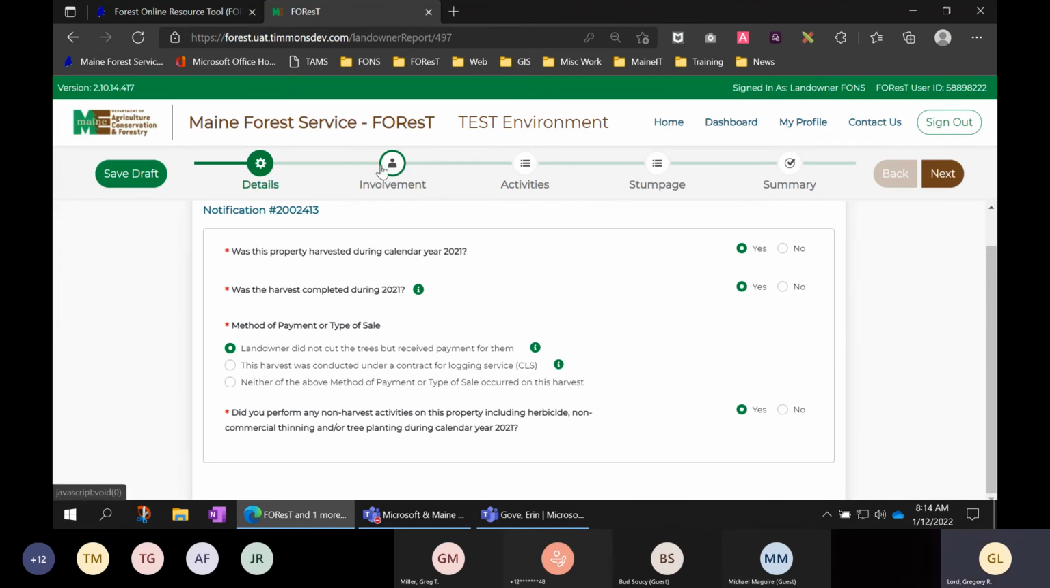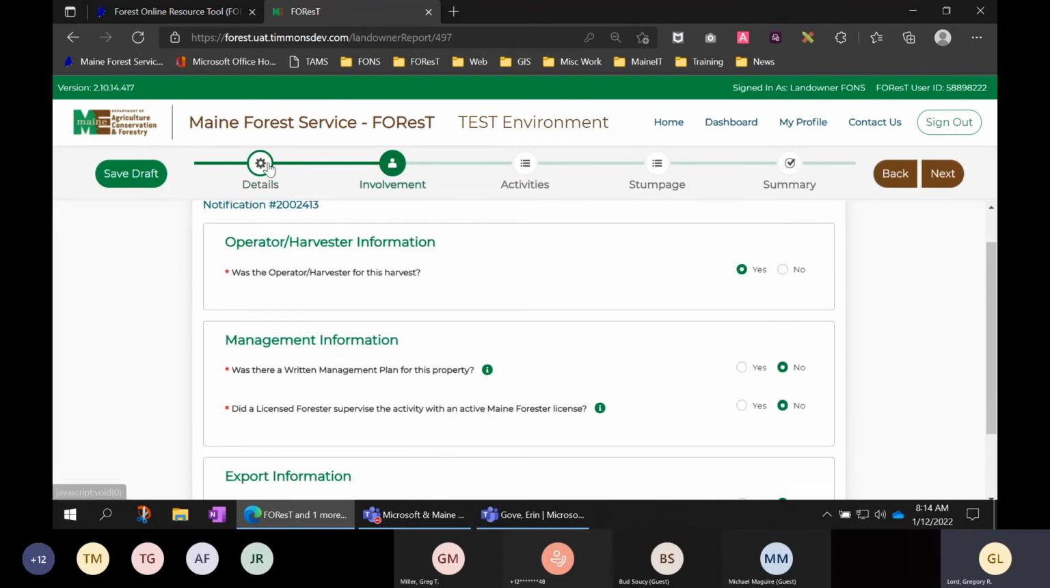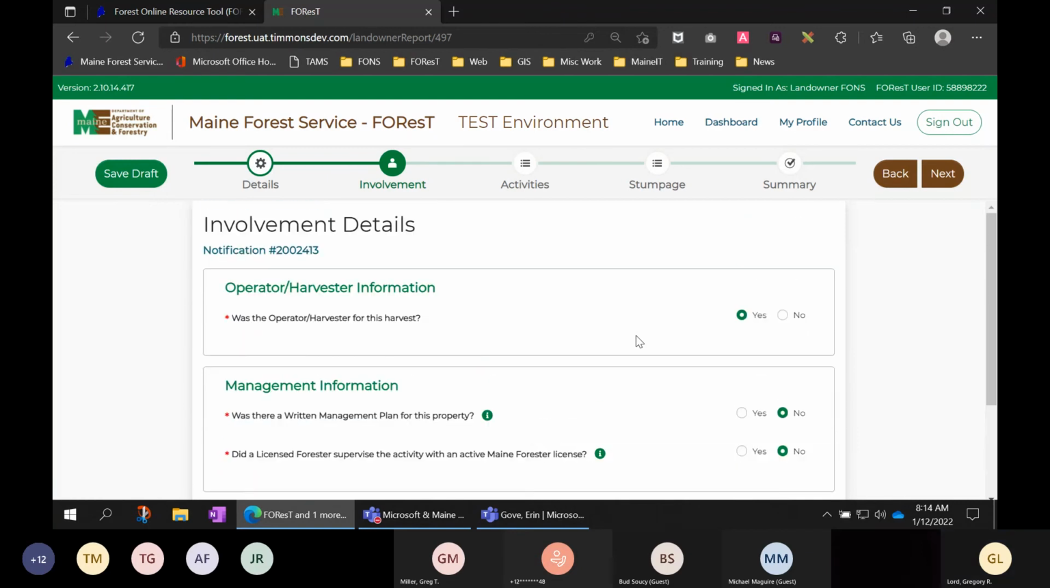And I'll point out, when we first started, I couldn't click ahead because we hadn't finished those sections, but you can see I can now click to the involvement section because we finished that section. So then you can go backwards to the details. Are there any other questions?